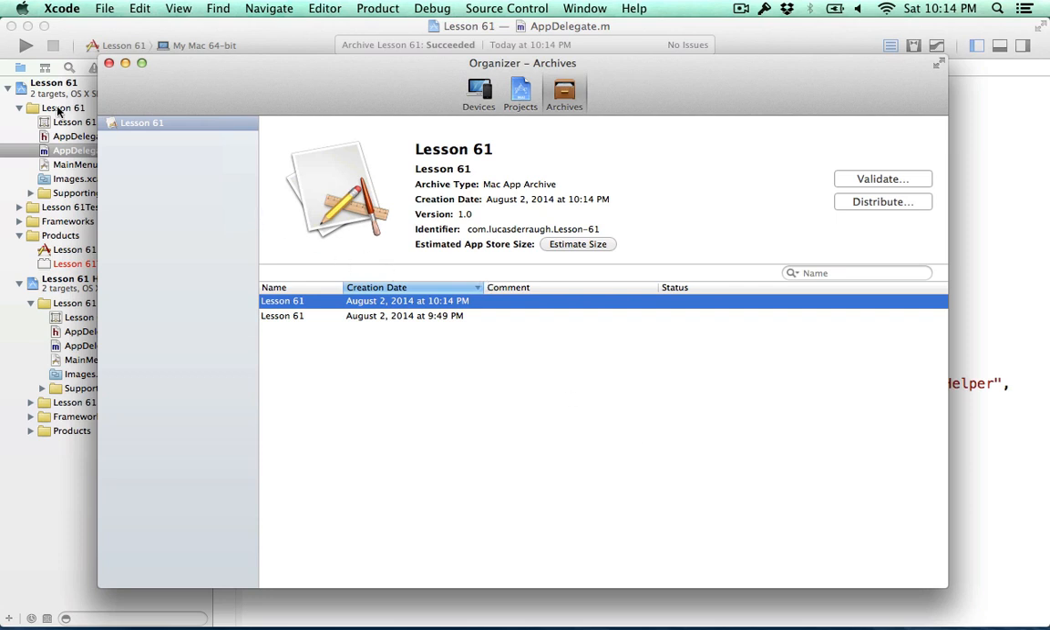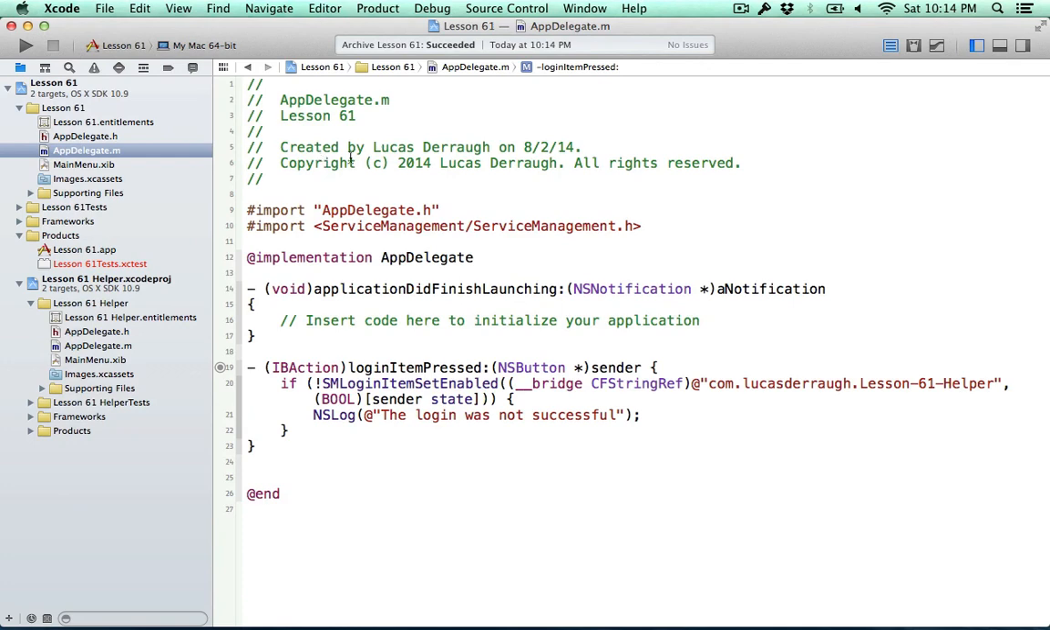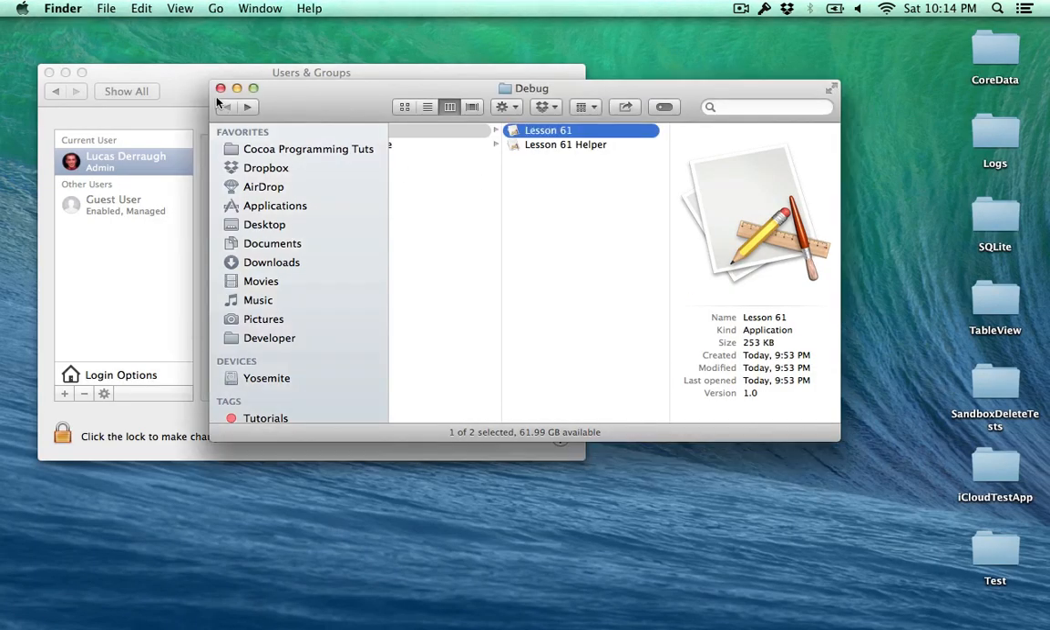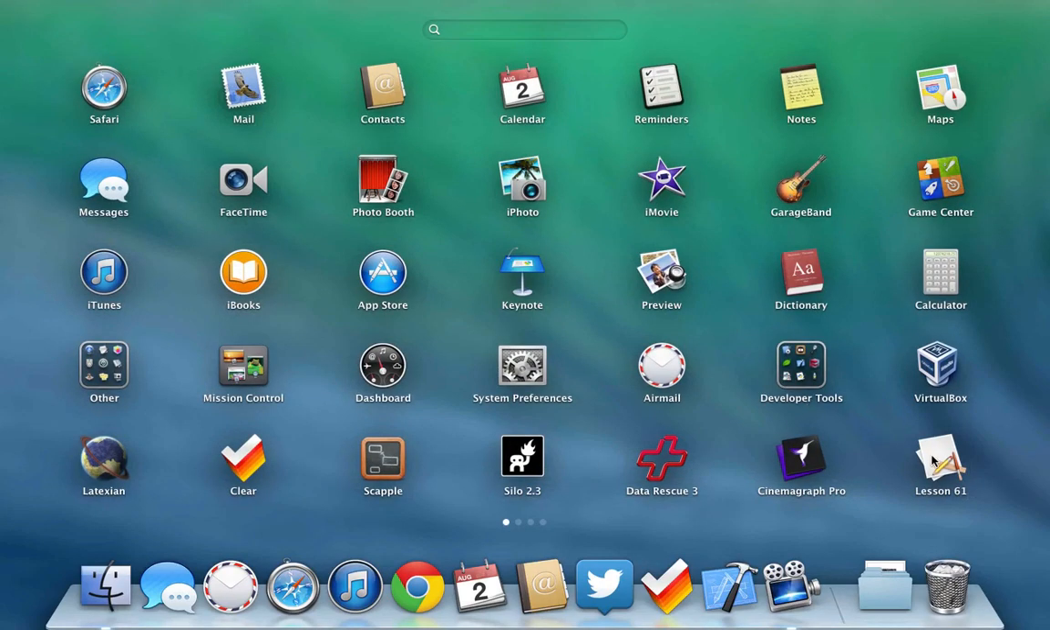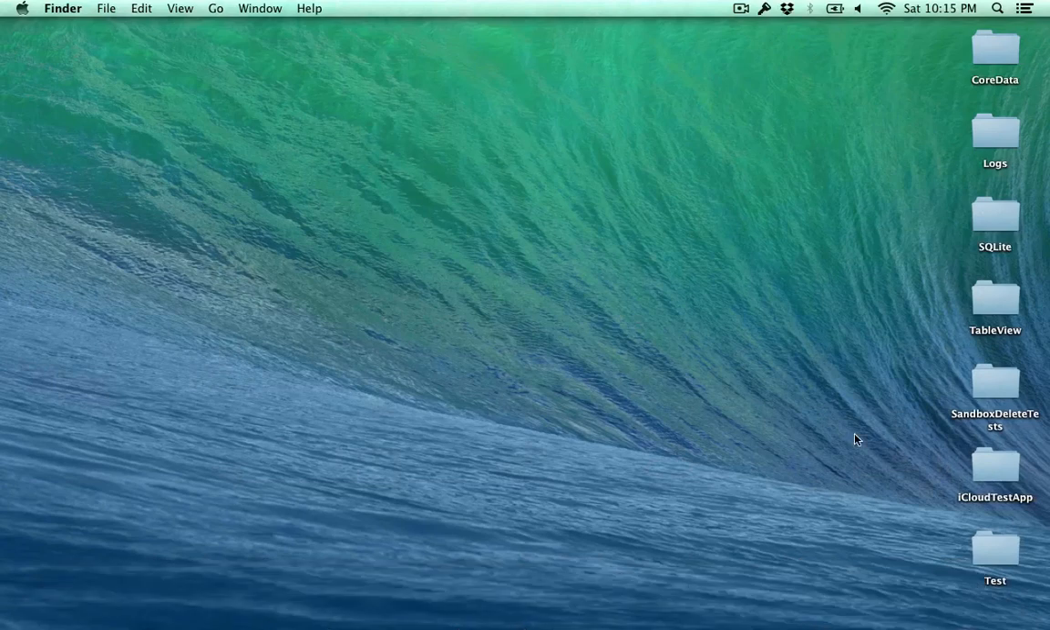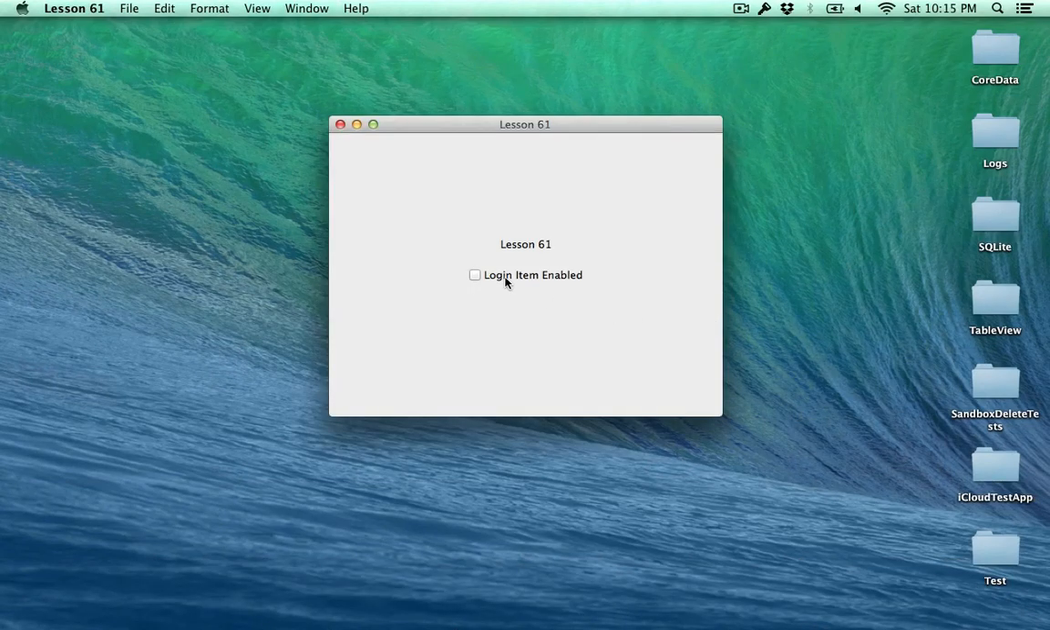So what I can do is I'm now free to quit Xcode. I'm just going to do that. And I will go into here. So this is just Launchpad. I'm going to launch my L61 that I just created. And I'm going to enable it. Woohoo! And you'll notice that, hopefully it actually worked.